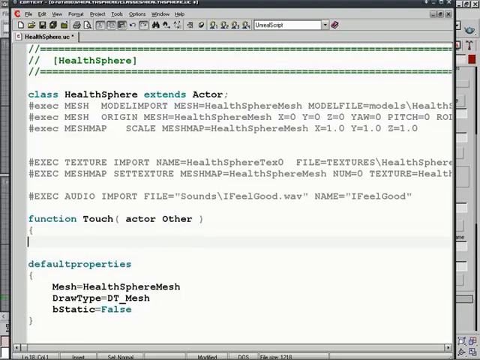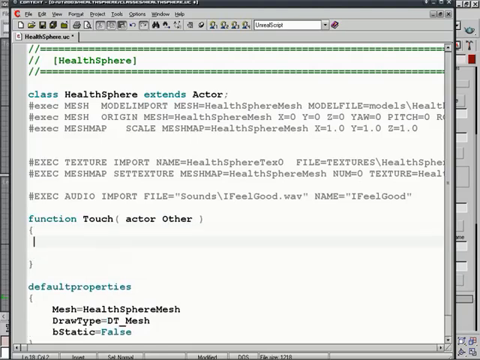Okay, so in this function, what are we going to do? Here's our little bit of functionality. If you remember back to the very beginning of this lesson, what did we say HealthSphere was going to do? First of all, its job is to be a creepy-looking sphere. Well, we've accomplished that with the little yellow happy face. The second thing is when you touch it, you will get an additional 10 points added to your health. And then finally, it's going to scream out, "I feel good," using that WAV file that we're also putting into this package. So let's just go ahead and do this.